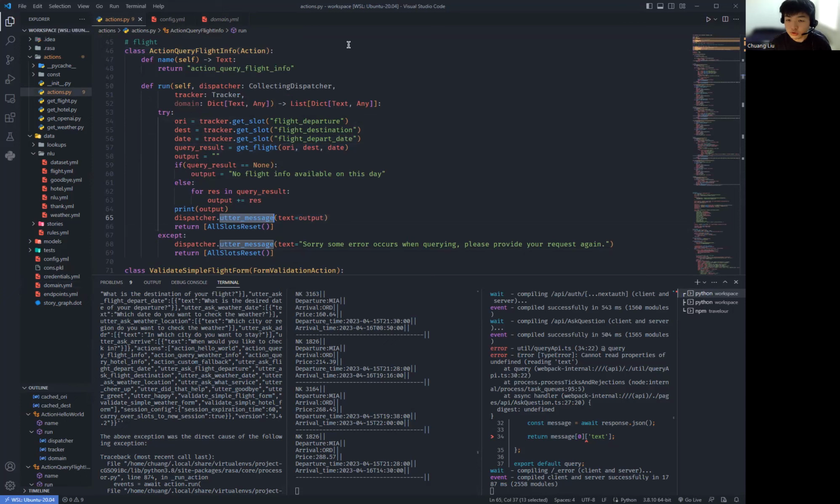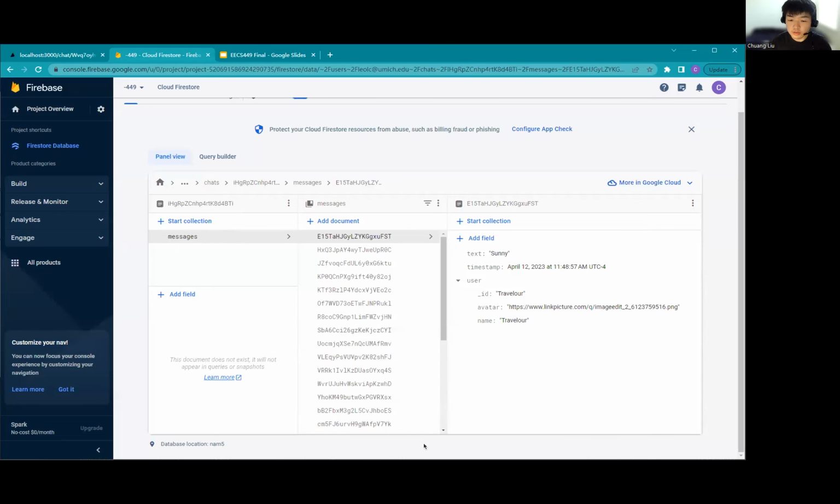And let me show you the database we're using. Yeah, so we are using Google Firebase, which is essentially a very useful NoSQL database. And as you can see, we have a lot of messages here, which include all of the dialogue histories that happened. And we also use this history to control the dialogue state.